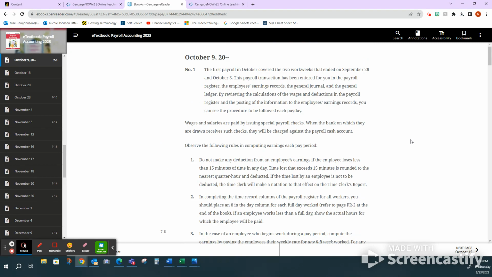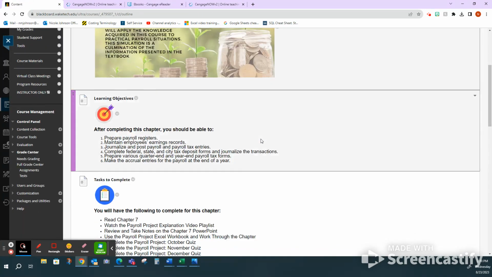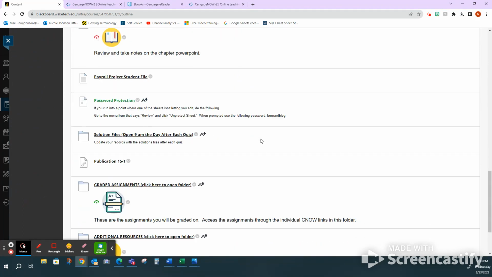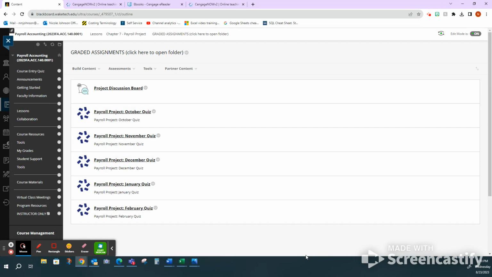Once you've completed the transactions for each month, you will be completing a quiz within your graded assignments related to that particular month. The questions in the test will ask you to enter information from either the Excel template or the forms. There is no time limit on these quizzes and you are allowed 2 attempts. You do not need to submit the file or the forms to me.